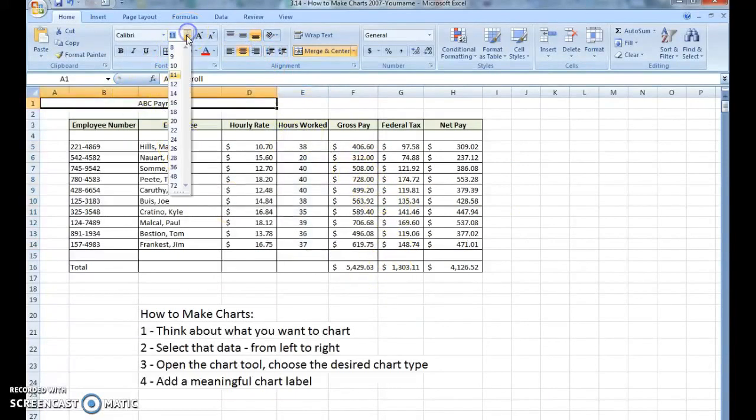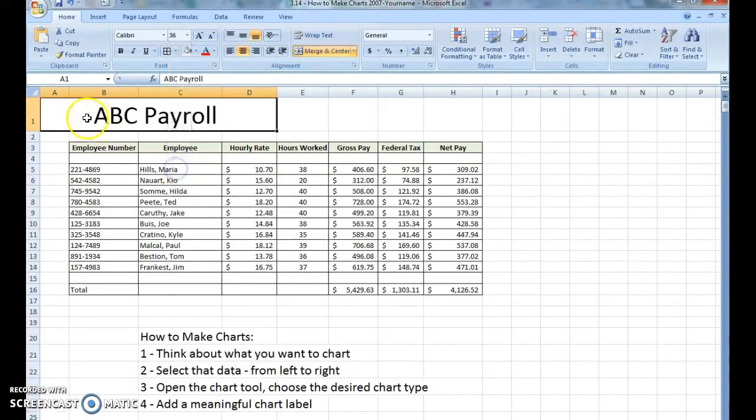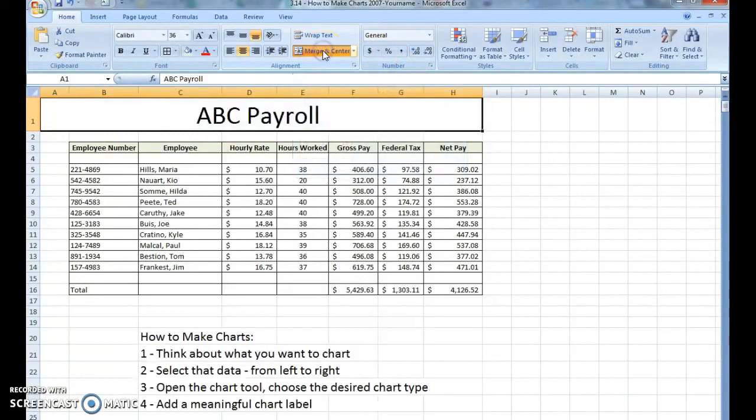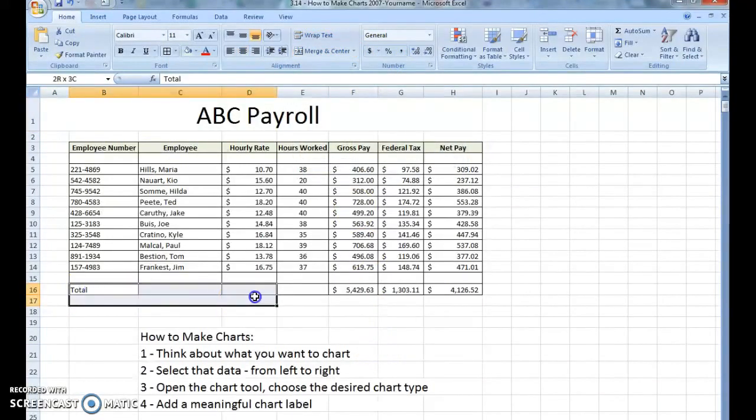ABC payroll. I want to make that maybe a 36 point. There's a button in Excel. It's really cool. If we highlight, we can say merge and center. Okay, that worked out. We could highlight the bottom there and make the bottom bold.